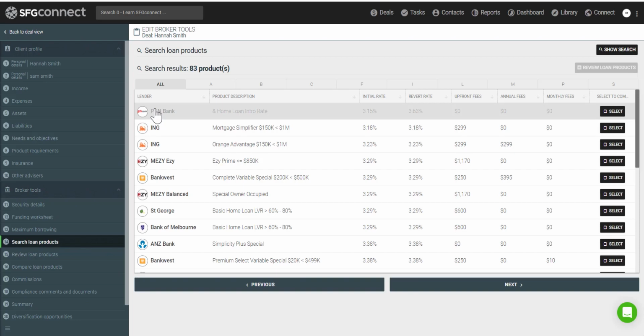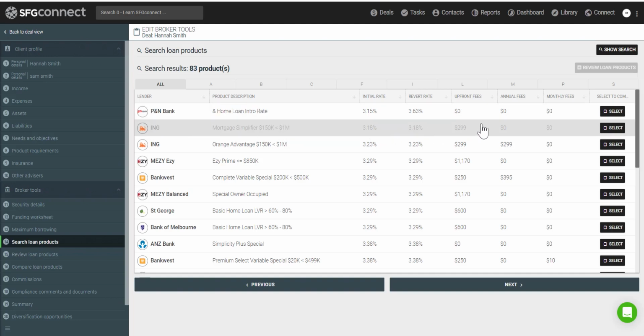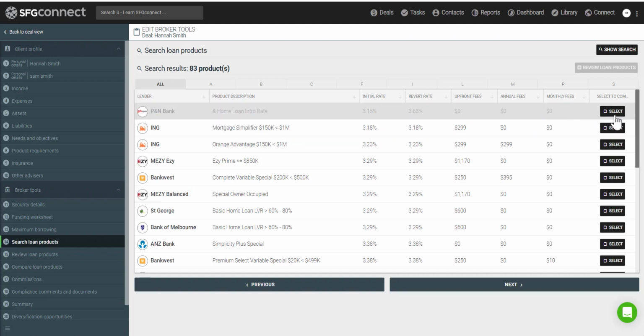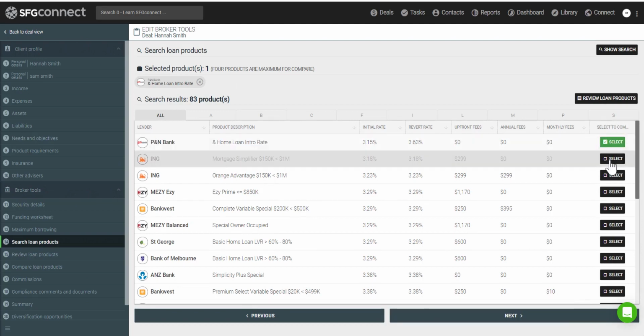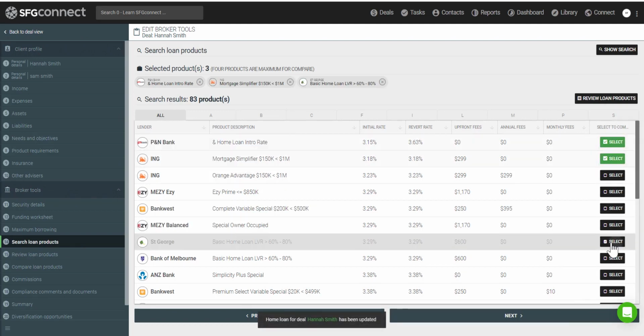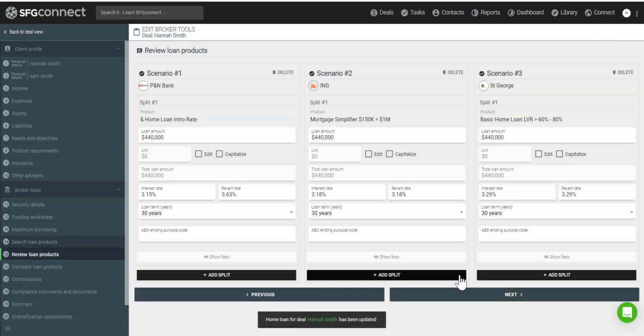Now let's select a few products for our short list. Over to the right hand side, I will click onto the select button and add a couple of lenders and products to my shortlist here. And continue. So here we can see the products side by side.